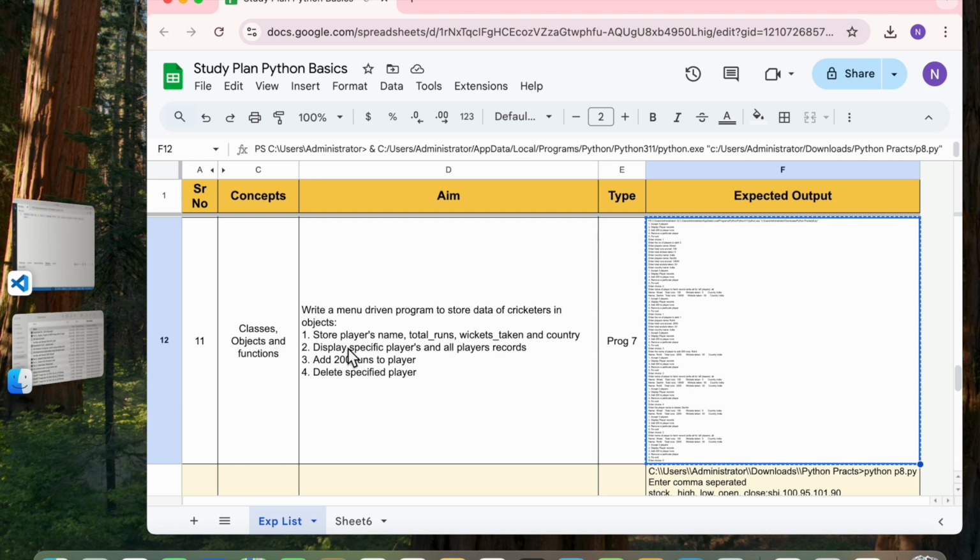Lately, our Indian women's team also won a World Cup, but I'm sorry, I don't know those players' names. So I've used the men's cricket team as an analogy to explain this concept. So a player has certain properties: name, total runs, wickets, and country.